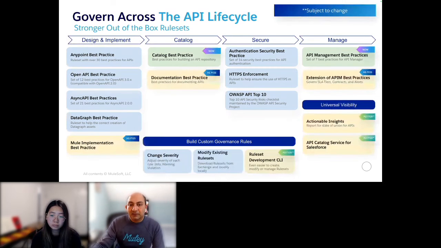And what's coming down the pike is essentially taking it to that next level again: documentation best practices, that's coming in the first half of FY25, as well as an extension of APIM best practices, like governing the SLA tiers, contracts, and alerts.